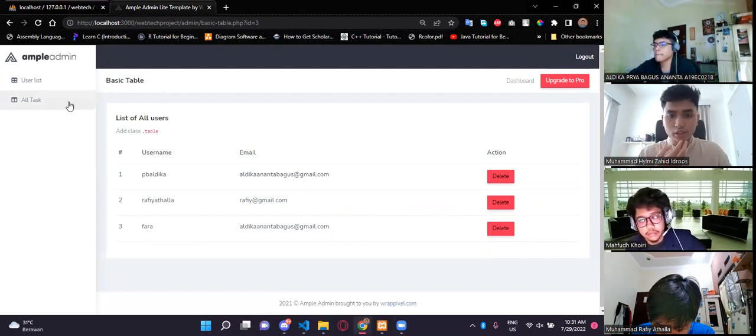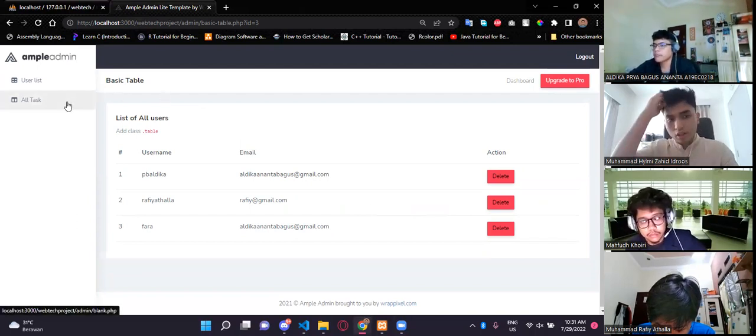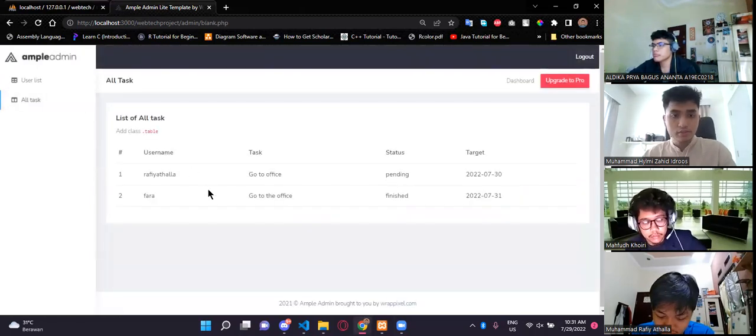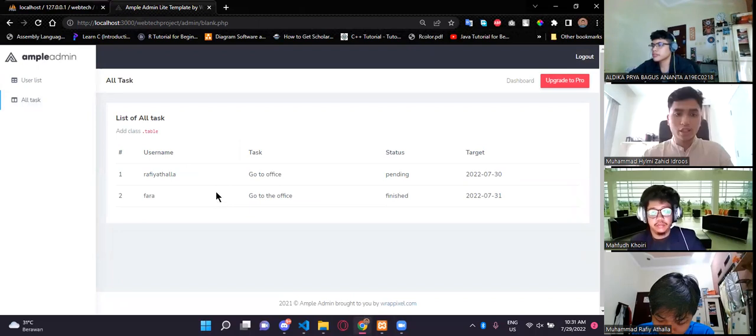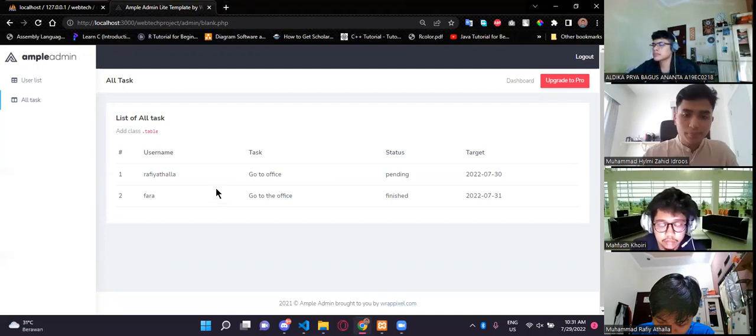And then you also have the all task, which is just like a list of all the tasks that the user have. So here you have the username, it tells which users, and it tells the name of the task and their status. So you can basically just view the task of each user and its status.